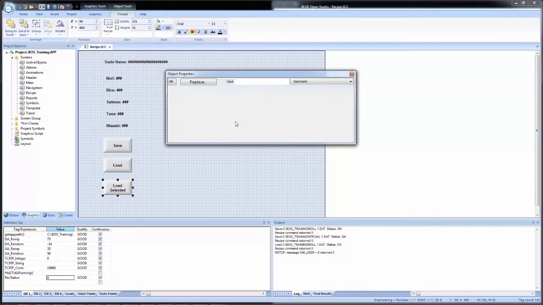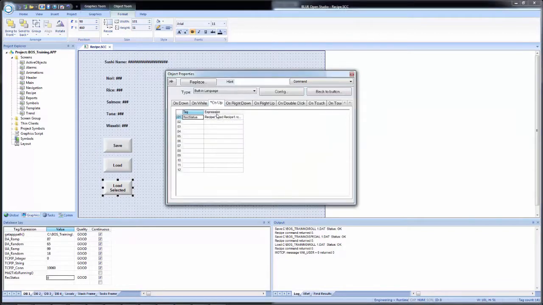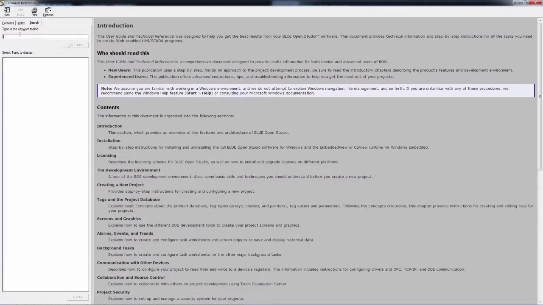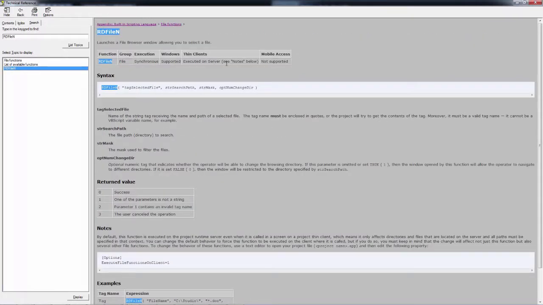And then back in command, on the on up tab, I will change it from the built-in language type to VBScript. Now the function we're going to use is called RDFileN, and it's short for read file in. This function launches a file browser window allowing you to select a file. And there are several arguments available for this function.